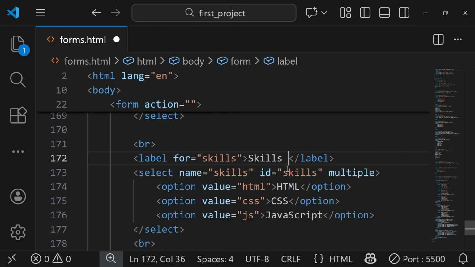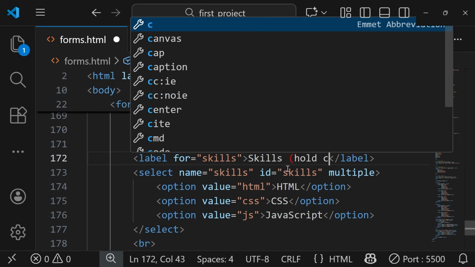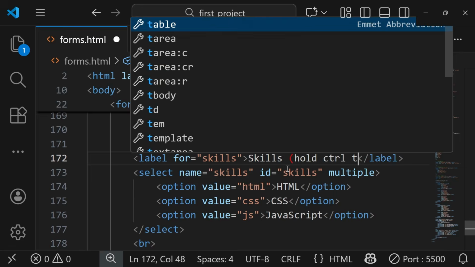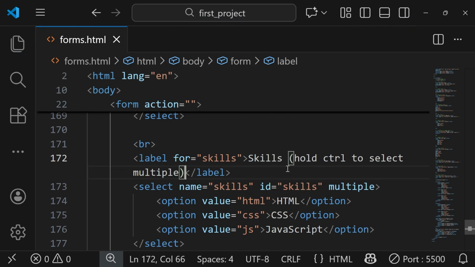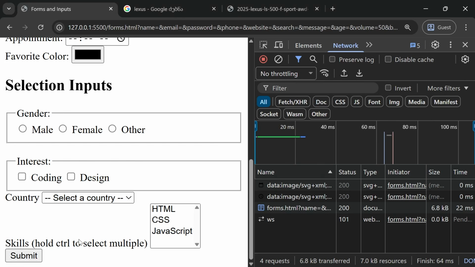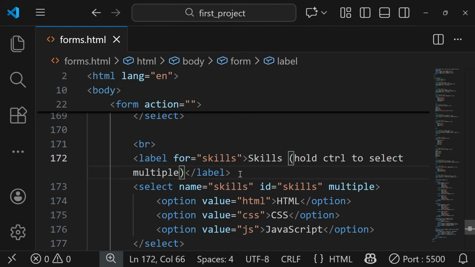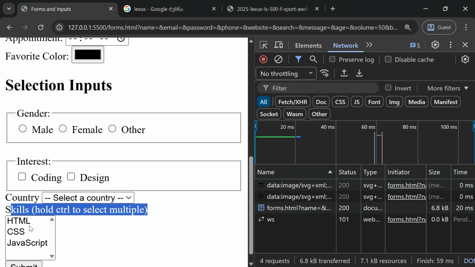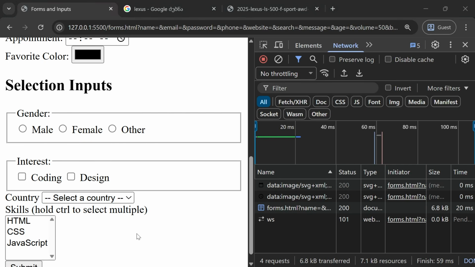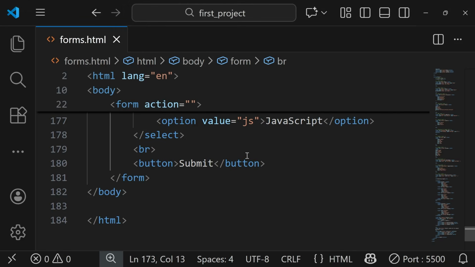So inside label, maybe we need to write hold Control to select multiple, as a label right here. Great, so we can put another BR right here just to put this at the top of this input. Perfect, and finally I want to show you the file upload field.